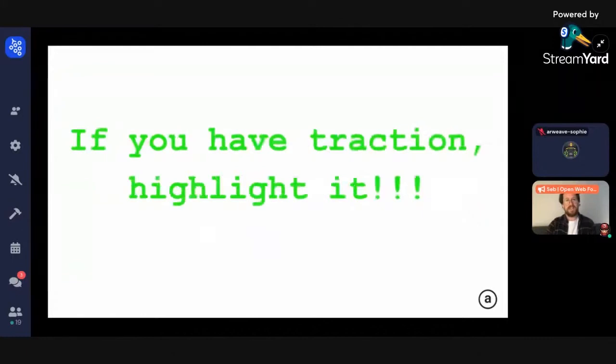But more important is, let's say you already have the MVP out there and people are actually using it. Well, then just talk about the traction. How many people are using it? What are the patterns of usage?